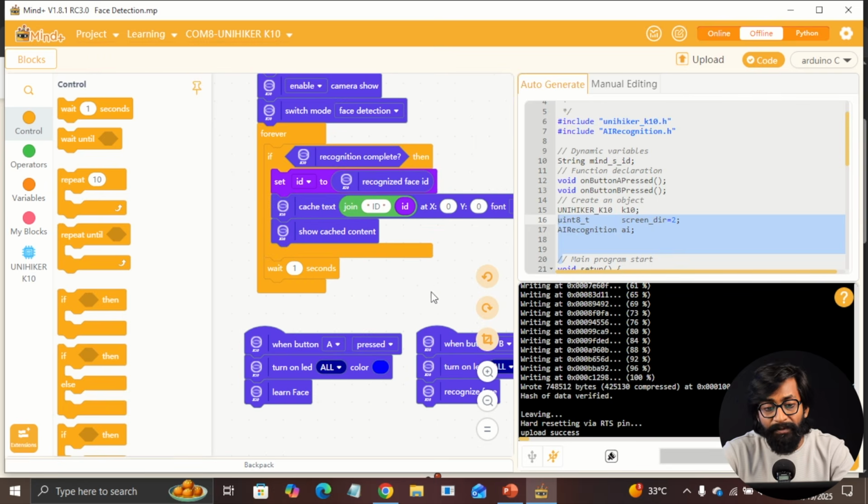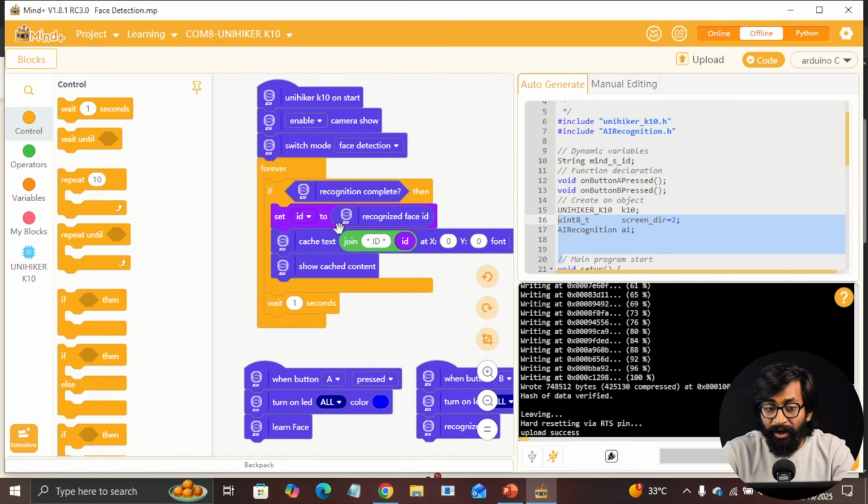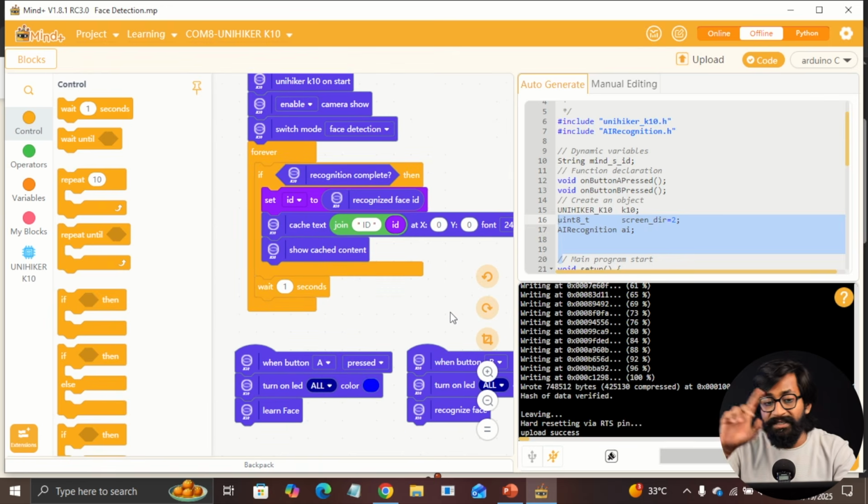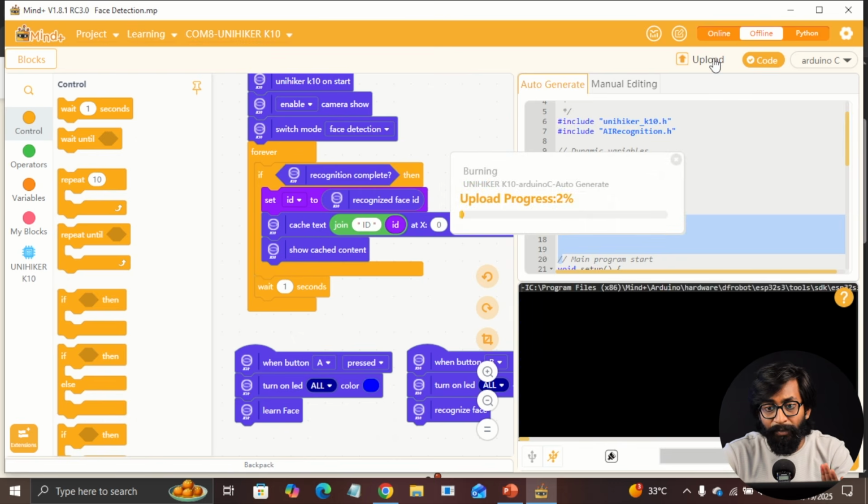So these two modes are present here, and in the forever or the void loop, we are constantly checking if the face is being recognized or not. If it is recognized, if the button B is pressed, we want to show the ID to it. And if it is recognized, we are displaying the ID for it onto the display itself. So that's the program for detecting the face, and let's try to upload it and let's test it in real.